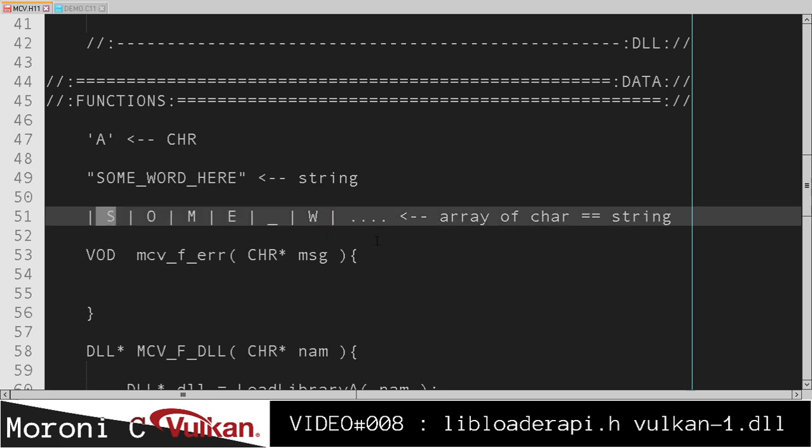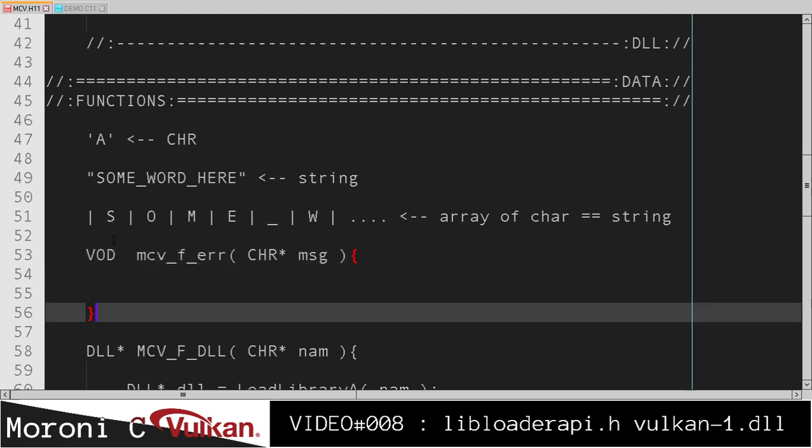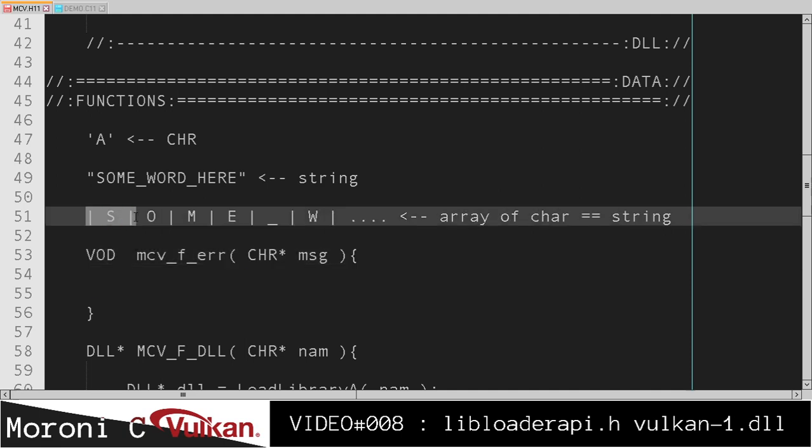When you're seeking through the memory, in each little memory slot, you have the next letter of the string, right? And when you have a char pointer like this, the char pointer always will point to the first memory address of that string of characters.